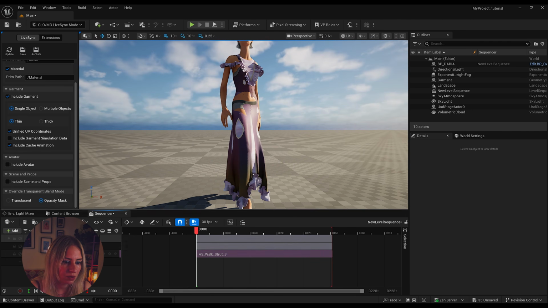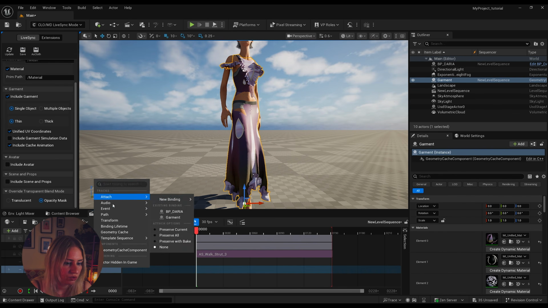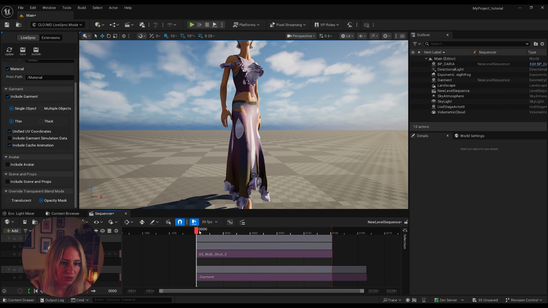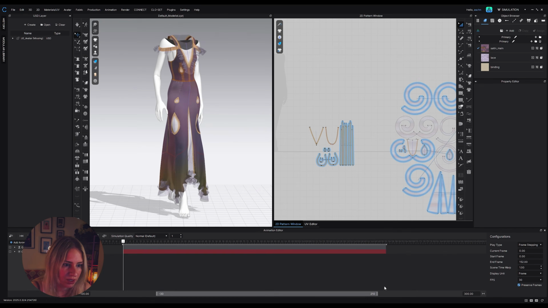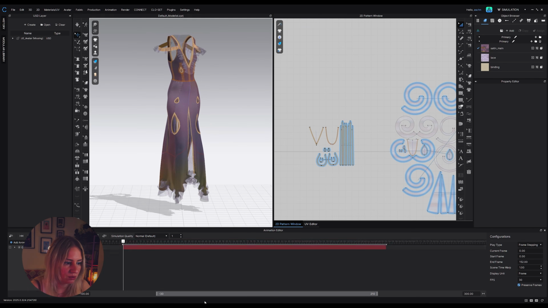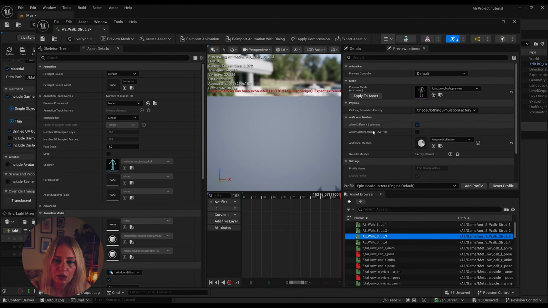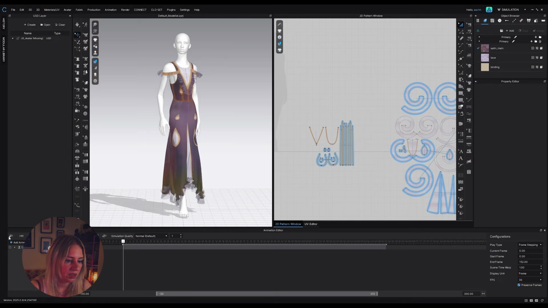30 frames, and then I'm adding my garment and geometry cache. Oh, it's still wrong. We change here back to 30 frames. Deleting this one again. So delete layer and sending this one over. Don't forget the head, and I'm animating again.